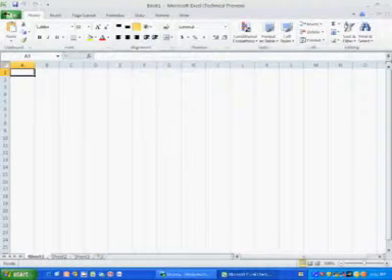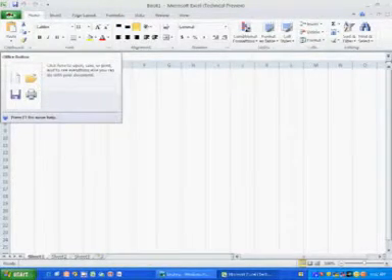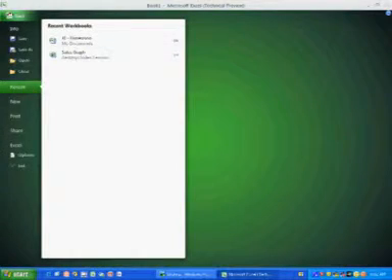Now this icon here, this logo here, it's called the office button. Now this office button, clicking it is equivalent to clicking file in the previous versions of Microsoft Excel. Let's click and see what it is. You click it. Can you see that?